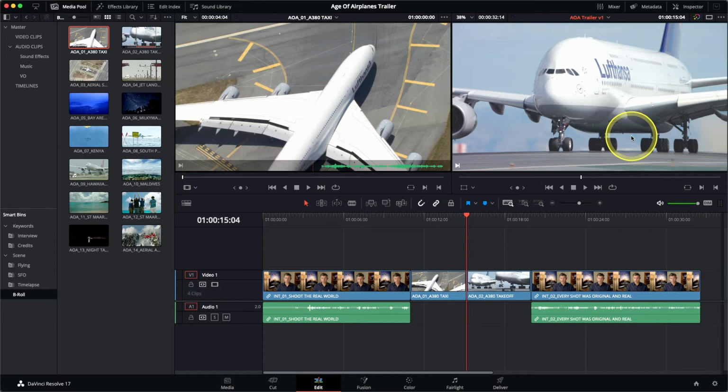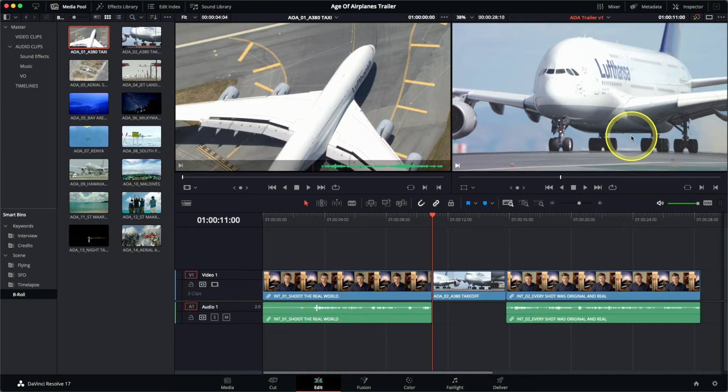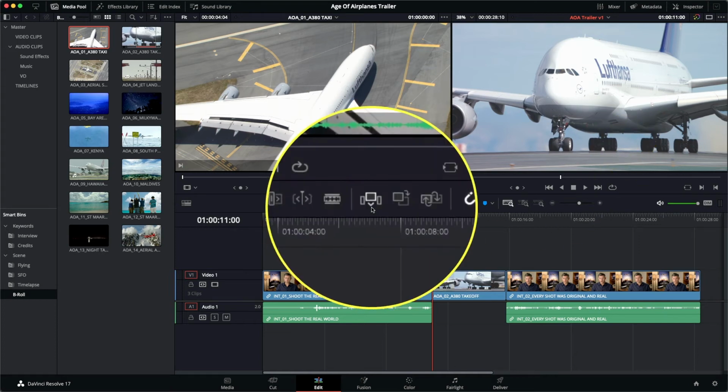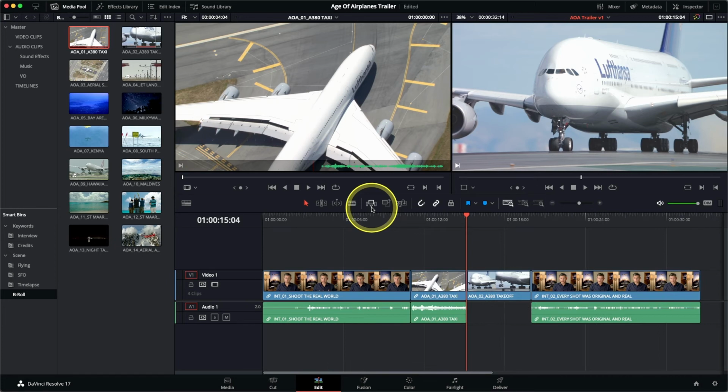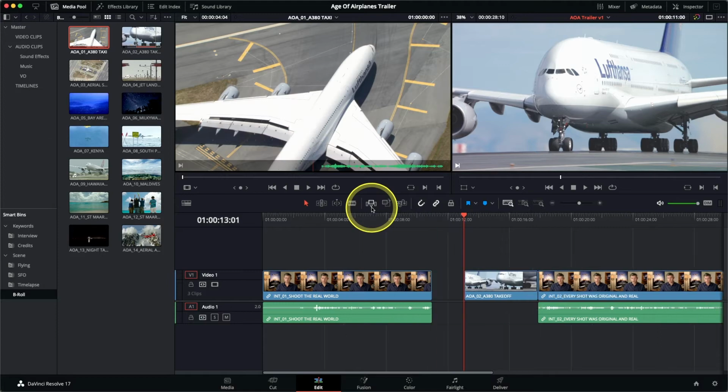However, I'm just going to undo that with Command Z because if I want to use my keyboard shortcuts or my editing buttons at the top of the timeline, unfortunately, I can't specify using that overlay whether I'm using just the picture or just the sound. For example, if I come here and use the insert editing function, you'll see it will actually edit the audio in as well as the picture. Again, I'm just going to undo that.